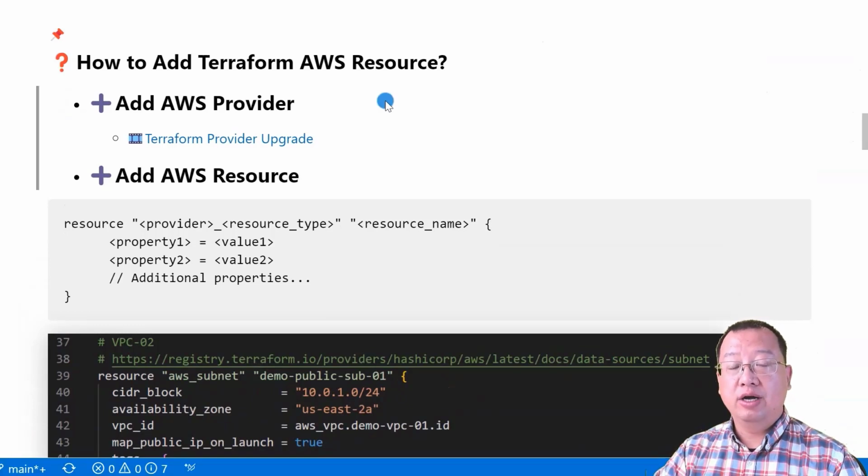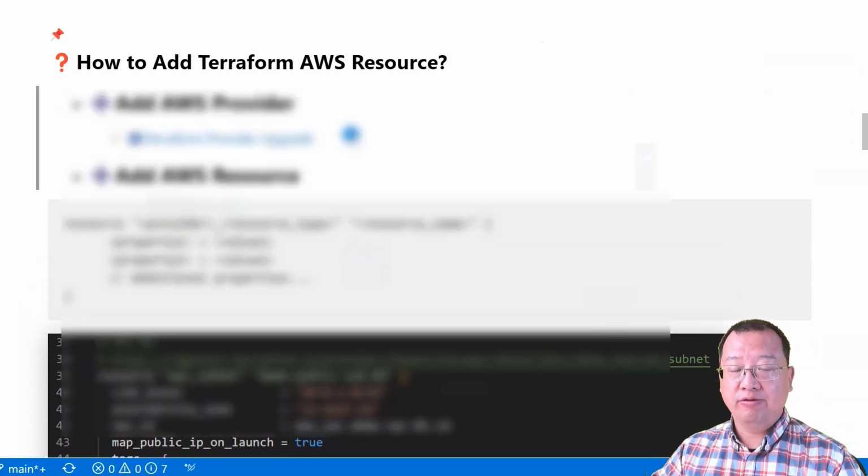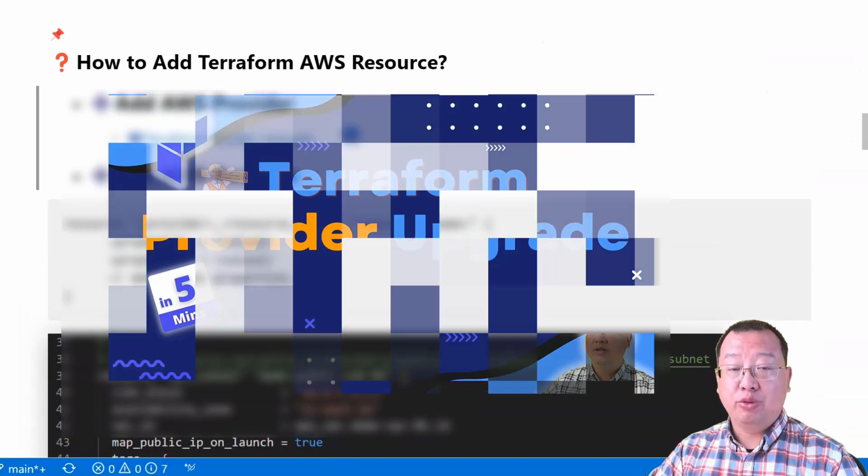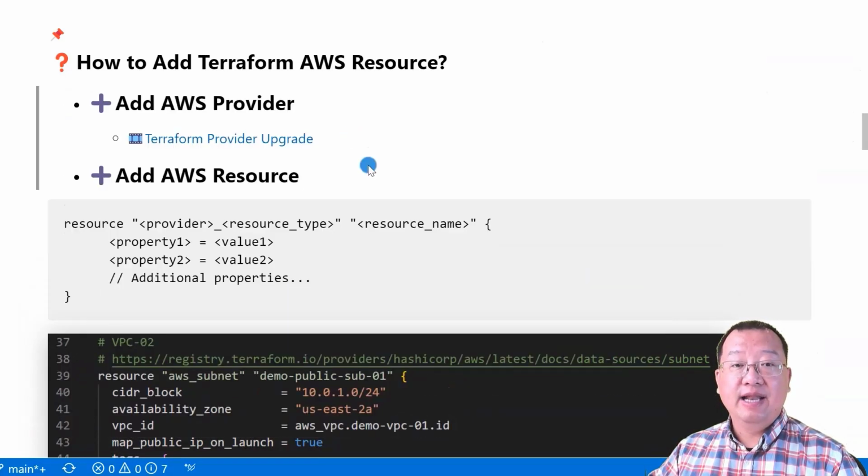We need to follow a couple of steps. First, you'll need to add the AWS provider to your main.tf file. If you need more detail of how to add and configure the AWS provider, I recommend checking out the Terraform provider upgrade video. Next, let's break down the components of the AWS resource format.